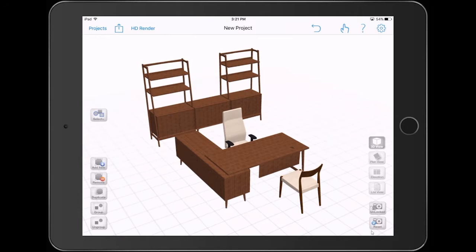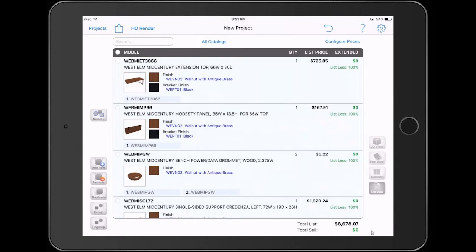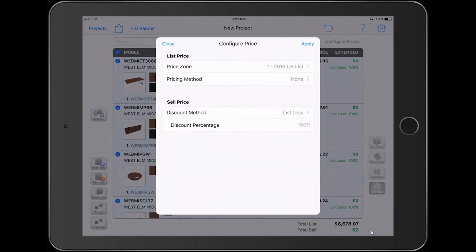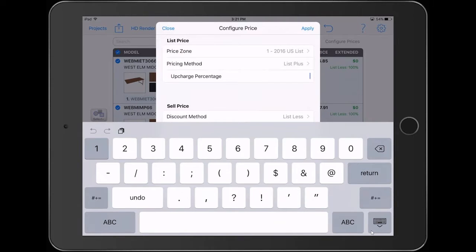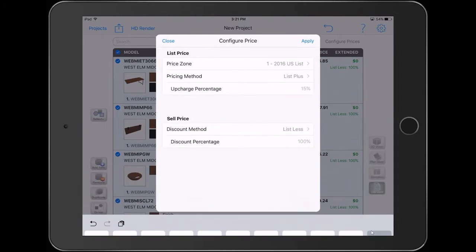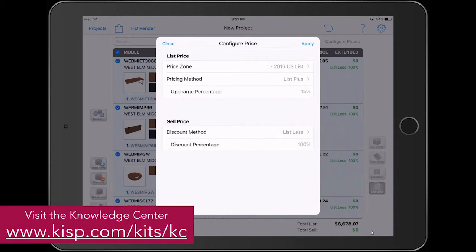You may want to go into your list view and possibly configure your prices, again, to include that 15% upcharge or whatever it is that you normally add to your project. So here, again, I'm just going to add list plus, and that's 15%. And if you need to know how to do a multi-item or bulk pricing, you can visit our Knowledge Center, as we do have that recorded webinar up for you to review.